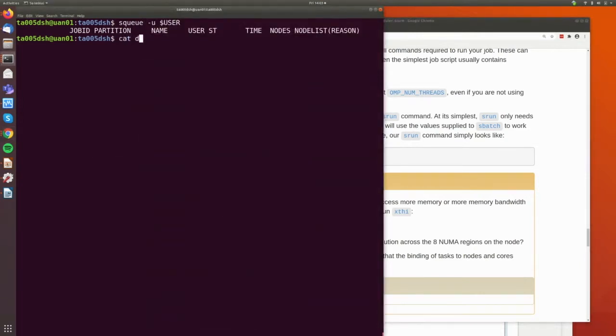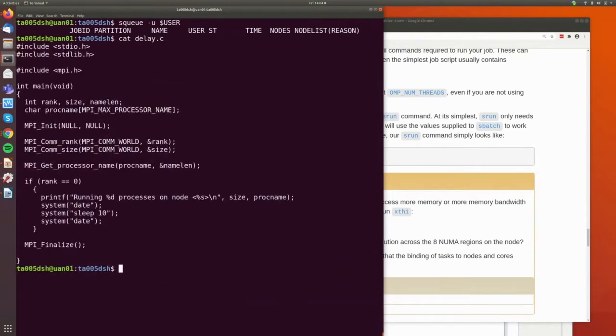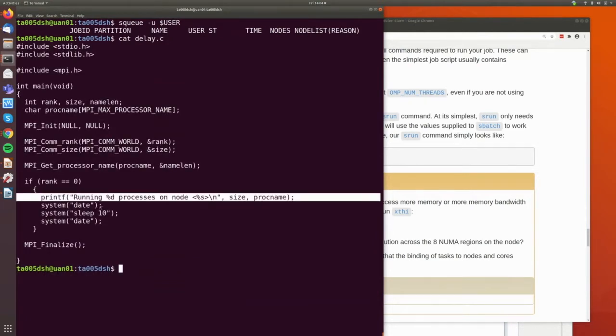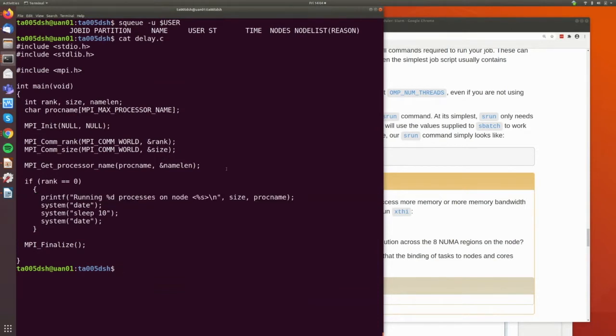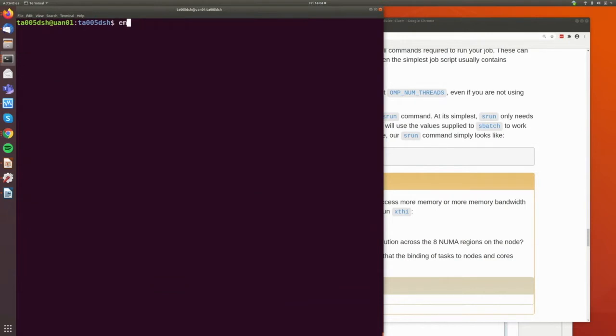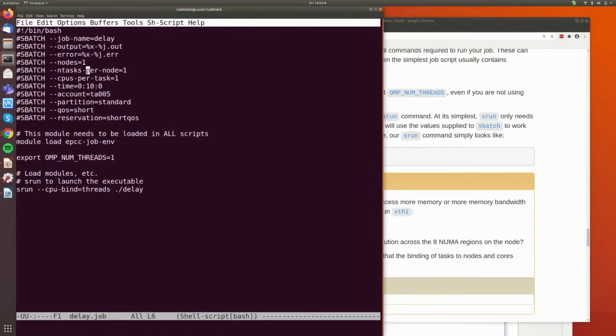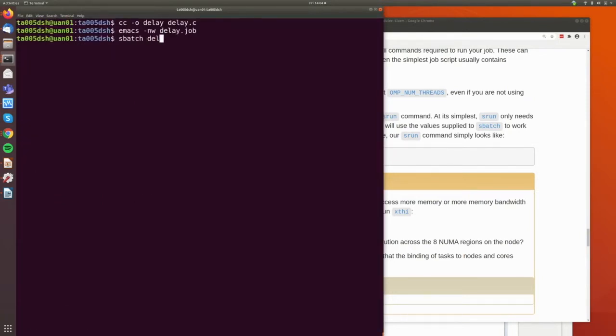So I've written a little program here called delay.c, and all it does is say I'm running on node such-and-such, then it gives the date, sleeps for 10 seconds, then gives the date. Let's compile it with cc delay.c. I've got a delay.job where I'm saying I want one node and one task per node, one CPU task, and I'm running in the short queue. Let's sbatch delay.job and watch it.